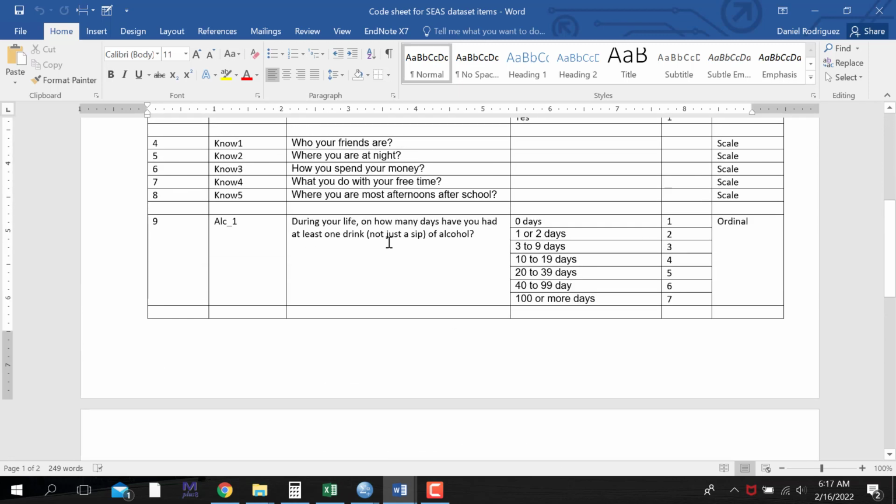You see, here's the variable label. This is the variable name. This is each of the discrete values, right? The label for each of the values, the value label, and it's ordinal.